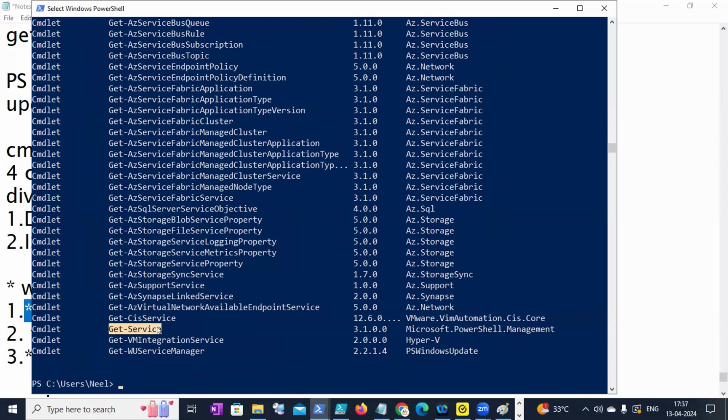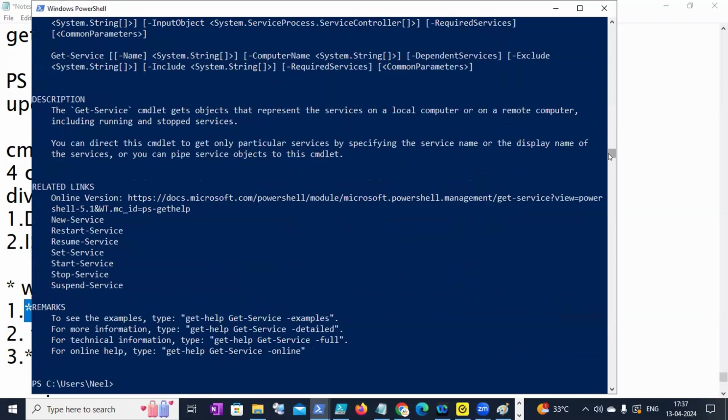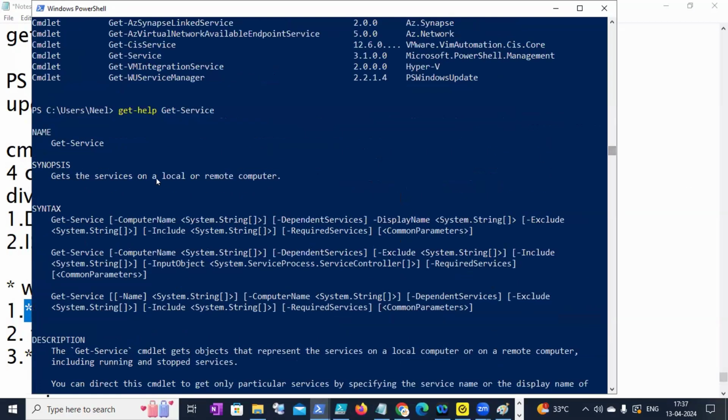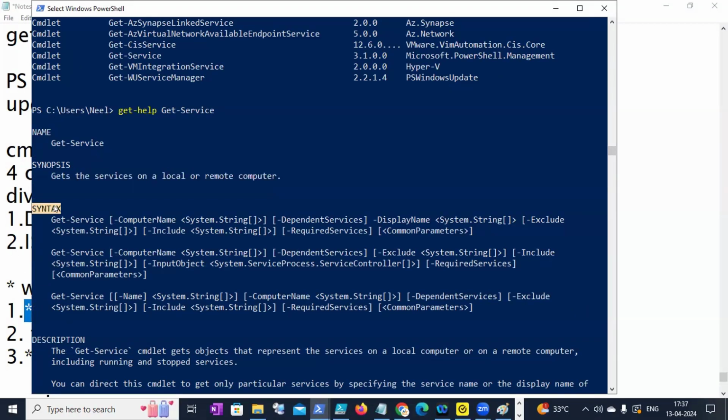I want to find what the details are. How do I find more detail? Then I would use Get-Help Get-Service, the commandlet. For each commandlet, it will help you understand what the default parameters are. The synopsis is: get the services on a local or remote computer. The syntax is the most important. It's completely the heart of PowerShell knowledge. If you understand this, you will be able to manage everything in a PowerShell script.